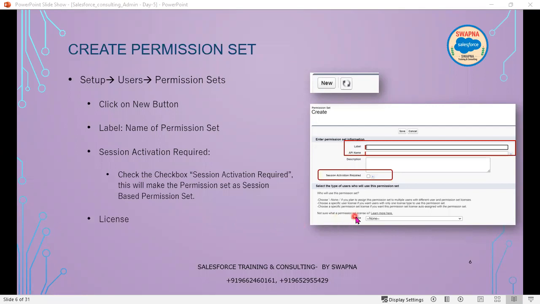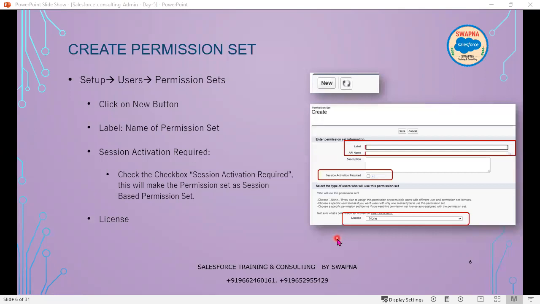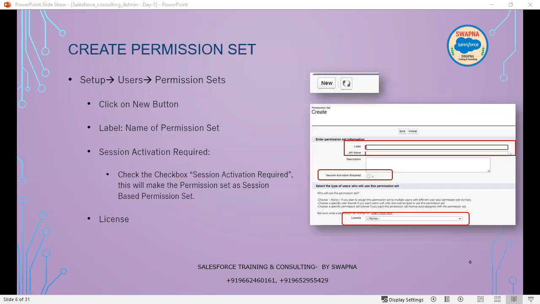And the last one, you have a license. License is, it says it is available, but it is not mandatory. It is not mandatory. Now, let's go ahead and create a permission set.